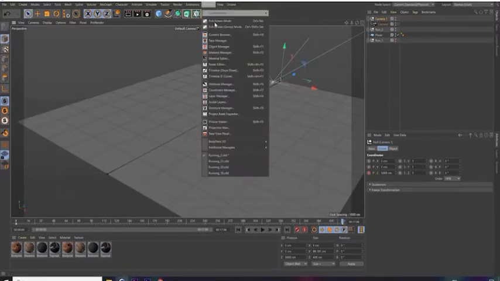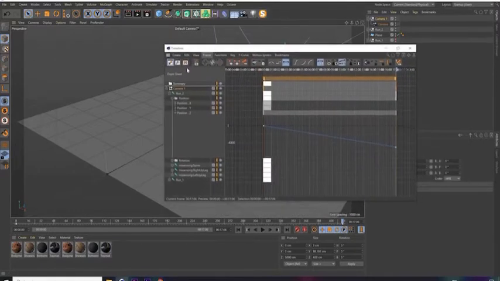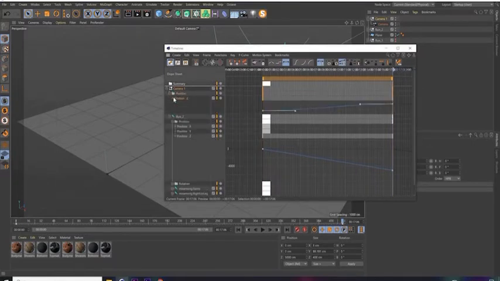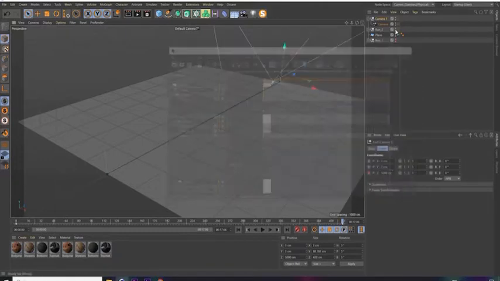So this will have an easy ease interpolation on the keyframes. So let's go to Window and Timeline. And now we have this extra camera with the new animated track. Let's select that and make it linear.